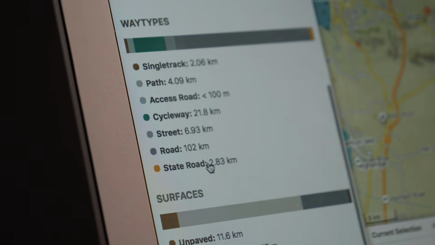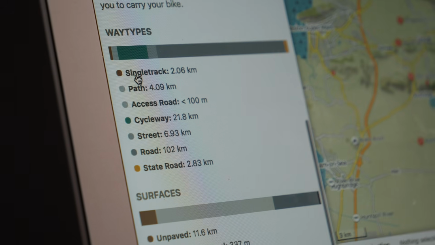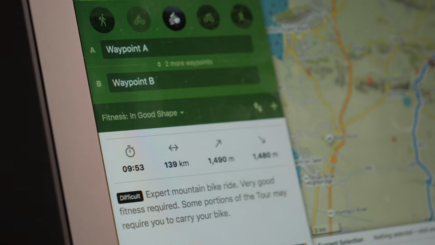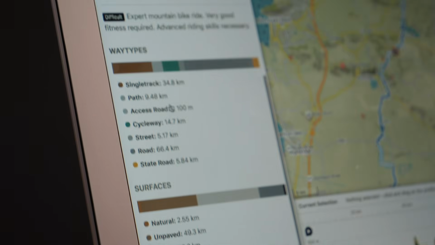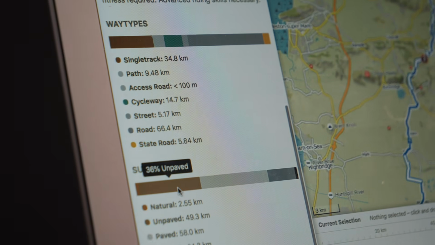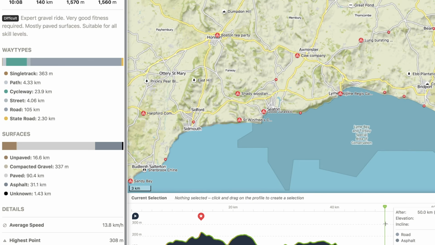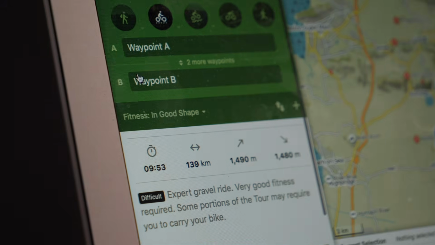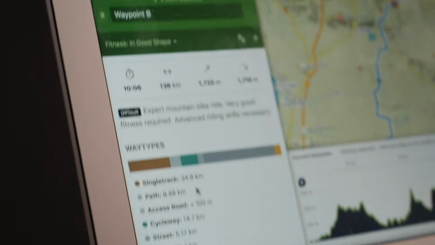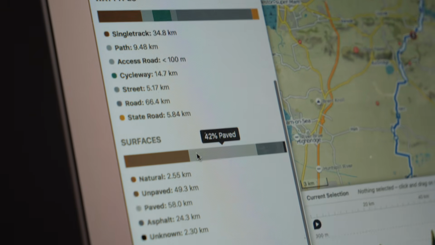Now, one particularly cool feature is the surfaces and way type summaries function. So because Komoot uses open cycle maps or open street maps, then it's got detailed community contributed information about just about every meter of the route. Whether that's a road or a trail, it will know exactly what type of surface you can expect. And so in this instance, if we change it from a gravel ride to a mountain bike ride, we can suddenly see that the amount of off-road has jumped. We're on single track for 27.3 kilometers, and in total, about 35% of this route is now unpaved.